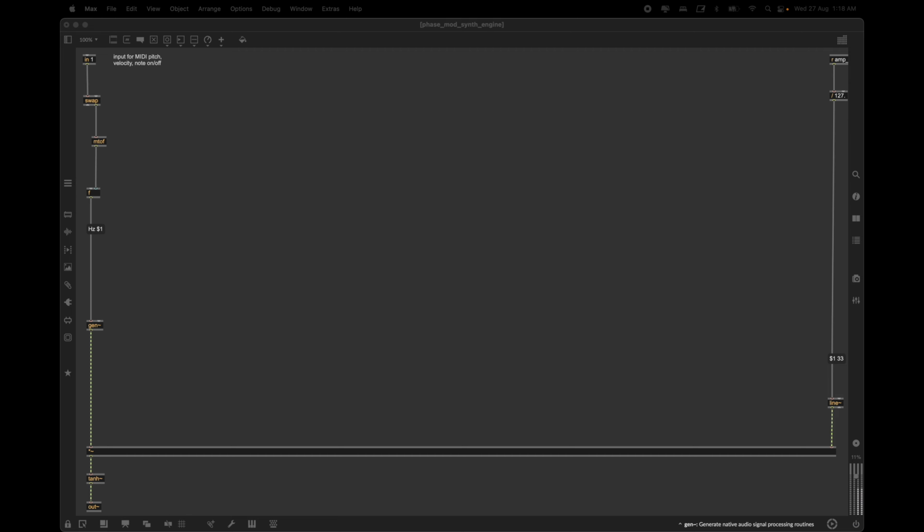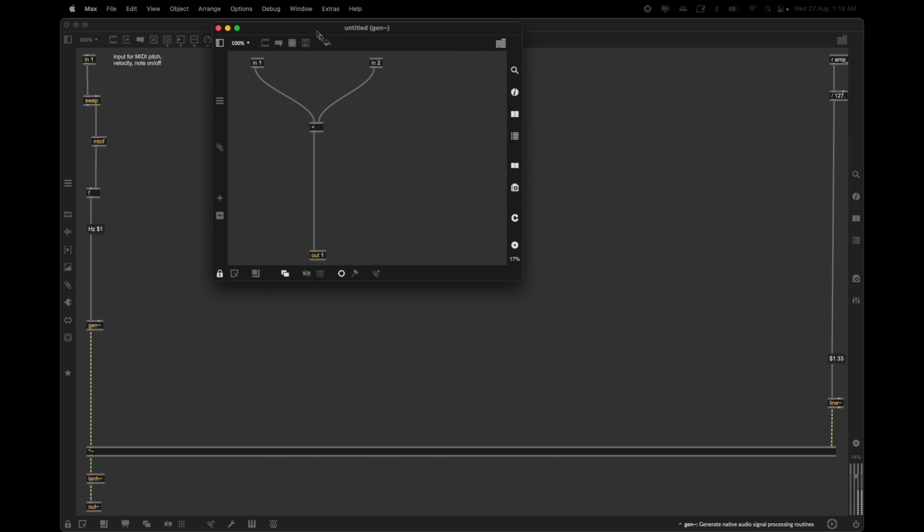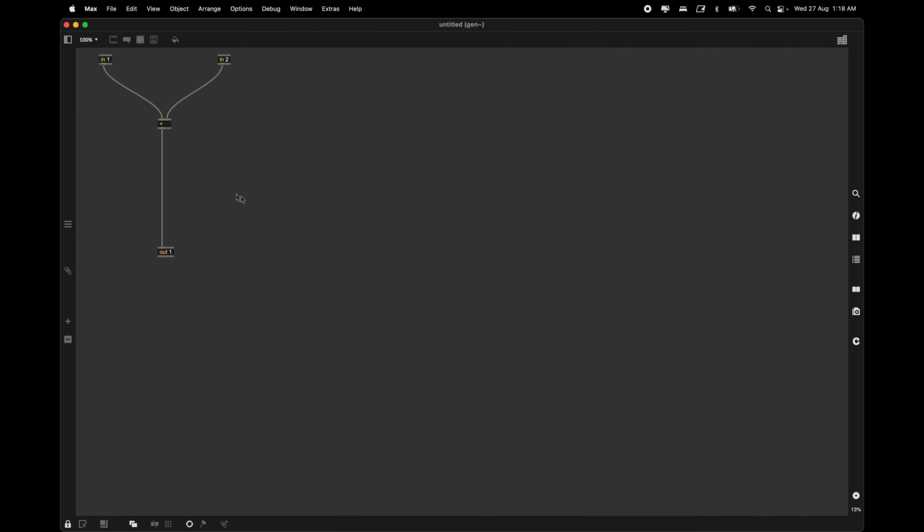Cool. So we're going to open up our gen~ object, and in our gen~ object, we will see we have a couple of defaults. We'll remove all of that, and we'll place our output right at the bottom. And inside of this gen~ object, we are essentially going to be building our entire core phase modulation synthesis setup.